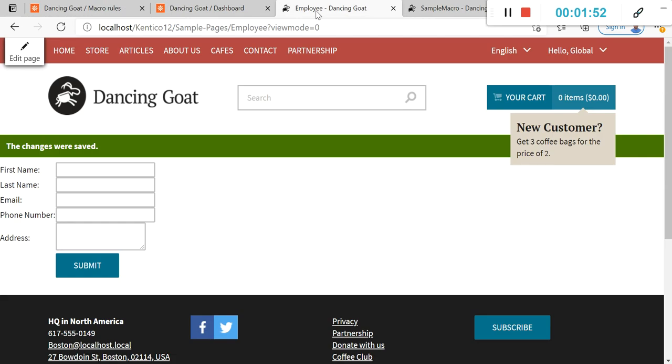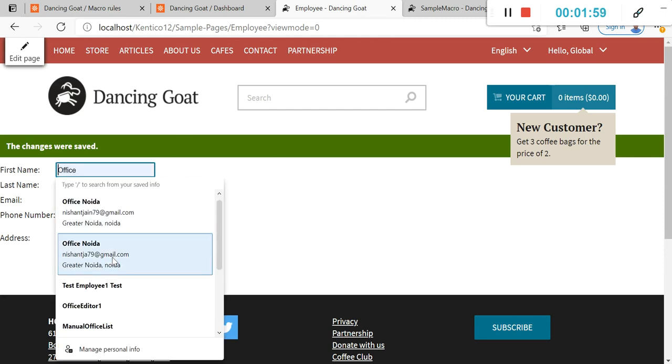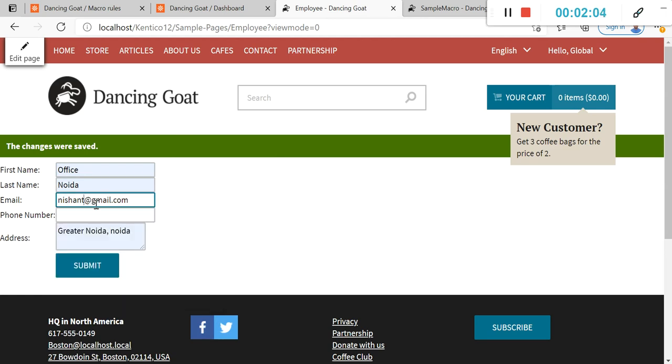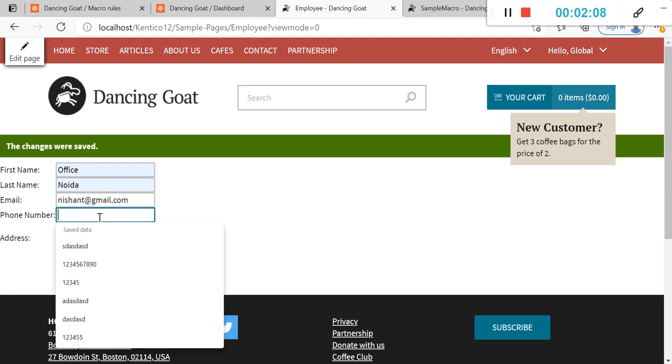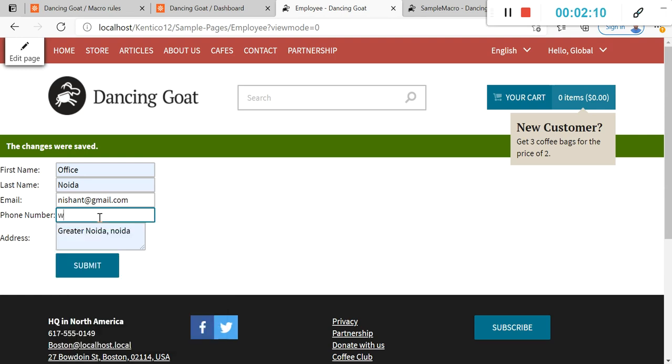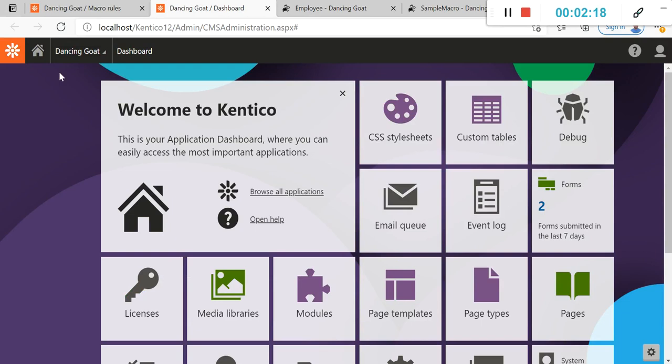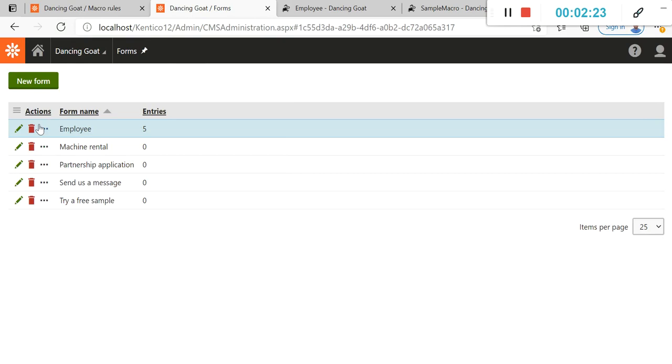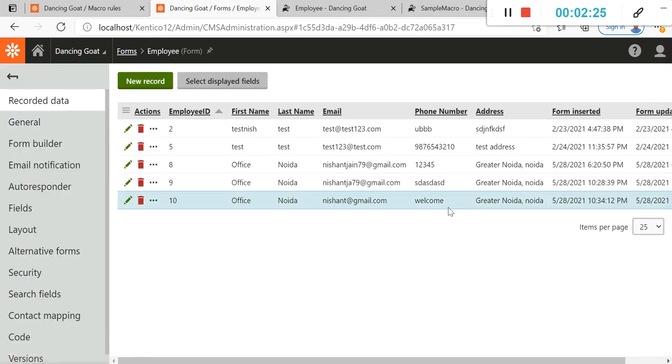Let's first see a problem. You can see there is a form already created here. Let's fill this form. You can see in the phone number itself we can also enter text values. Let's submit this. You can see the form is saved. Let's check the form values. Let's go to the form and open the employee. You can see we can also enter text values in the phone number.